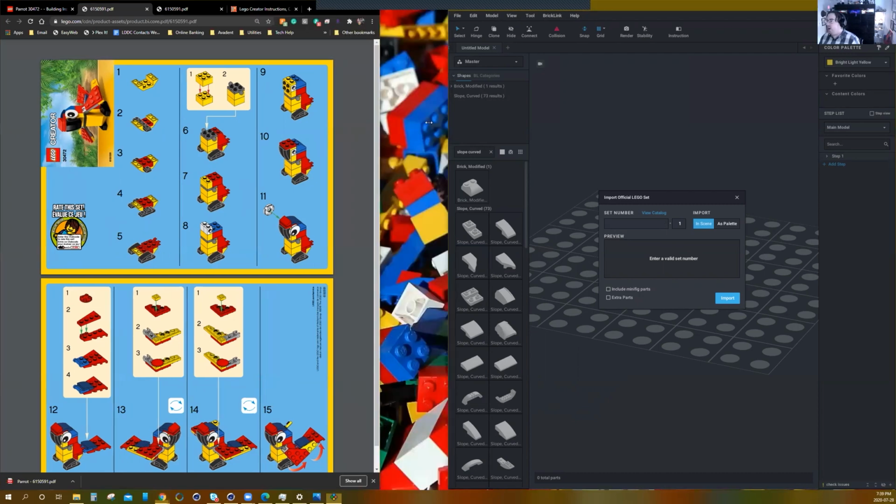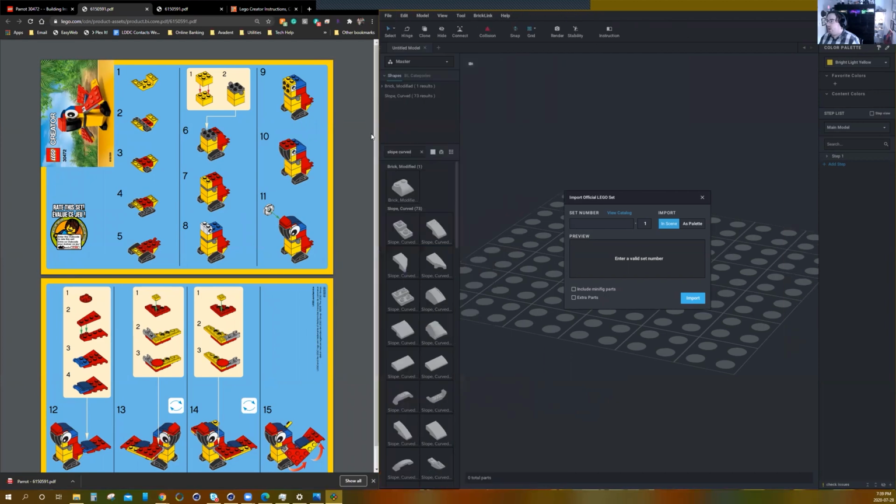But as you can tell, there's a little number on the first page underneath the Lego logo. There's this black number here. That's the set number. And like I said, every set has a unique number associated with it. So if we come over here and we type in the number 30472, the preview shows what that set is. Now, depending on how old the set is, it might not have an image, but typically they do.